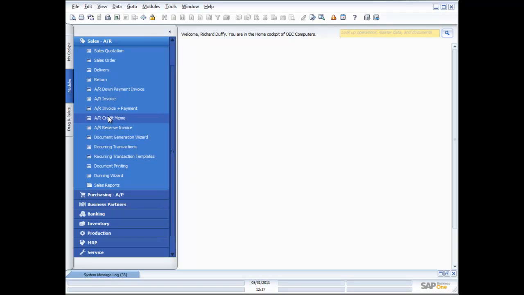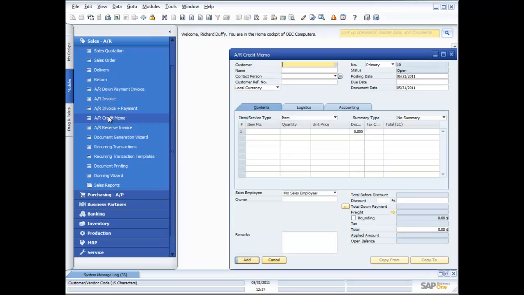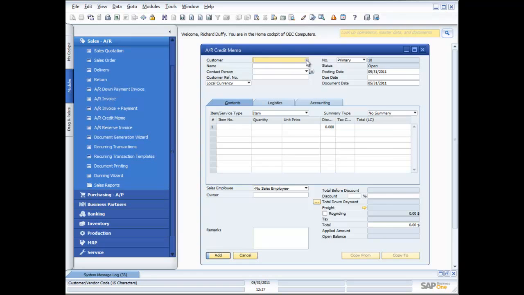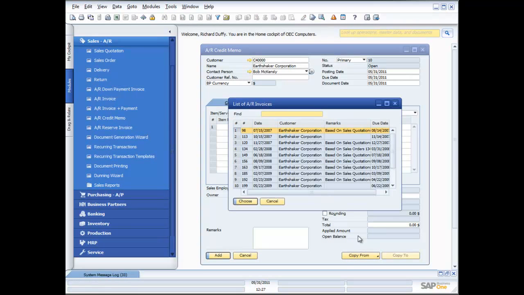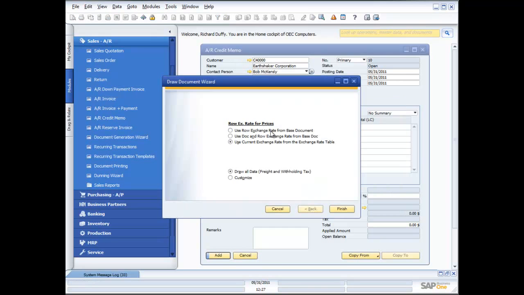If by chance you've already turned that into an invoice, then what you might want to do is an AR credit memo, in which case you call up that function here, AR credit memo, pick my customer, again it's Earthshaker, and I'll say copy from AR invoices, and you'll then see, I'm just going to sort this by date, so there is the one that I just did. You can now select that document and it will pull all of that in.